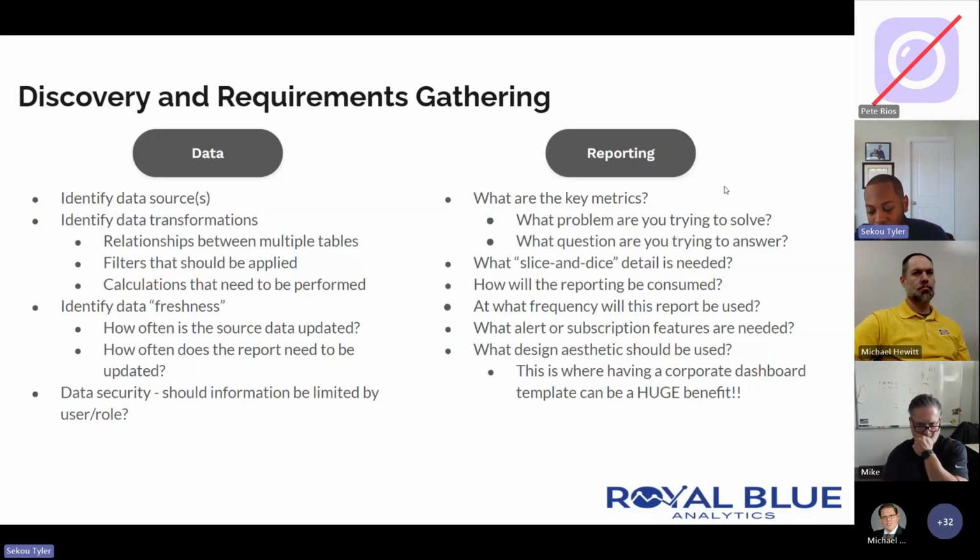And then data security, right? Sometimes we talked about healthcare earlier. Is there PHI information? Should the sales information be limited by region? So should the salespeople in the South region only see sales information, or should they see everything across the board?